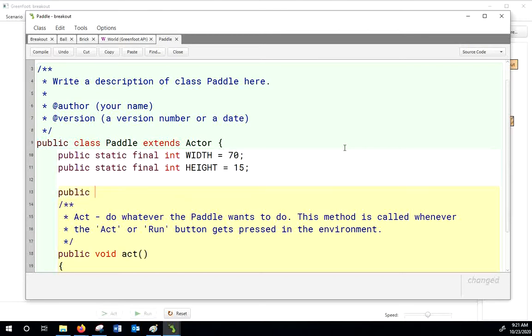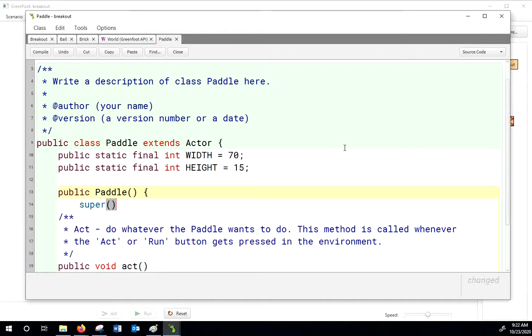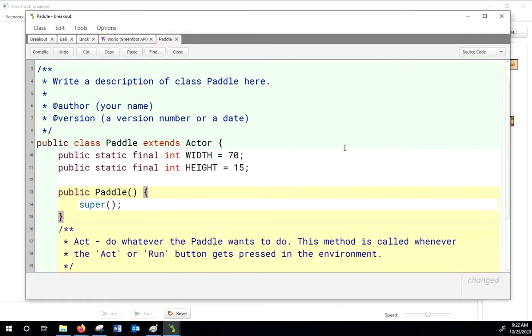All right. Remember the first line of code in any constructor is that call to the superclass. So if I want to change how this happens, I've got to put some parameters there. But I'm not going to, so I'll go ahead and leave it off. Just remember that it's there. So the first thing it's going to do is call the actor class to make my paddle an actor.